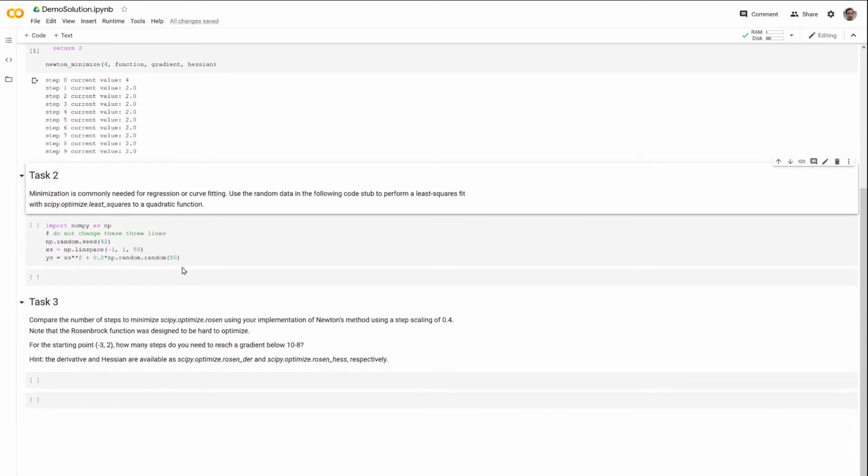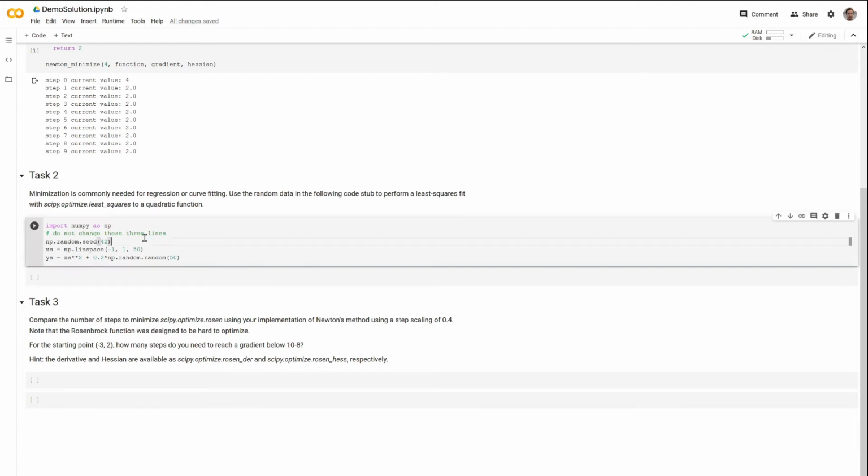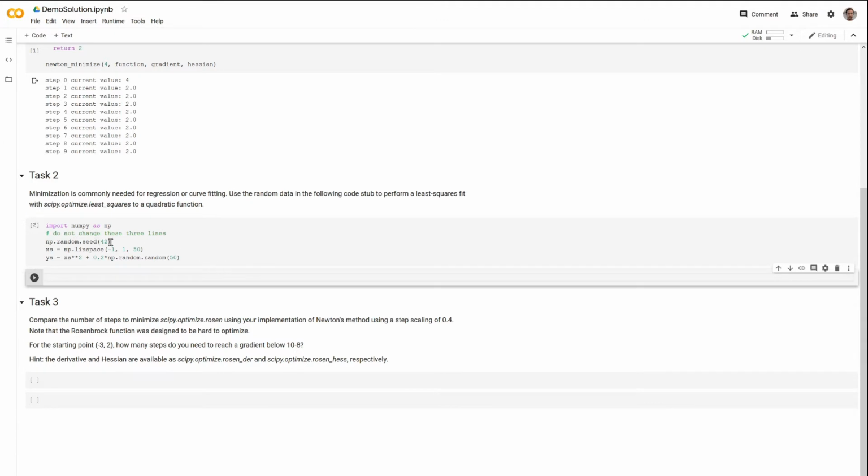Now let's have a look at task 2. In task 2, the question was, minimization is commonly needed for regression or curve fitting. Use the random data in the following code stub to perform a least squares fit with SciPy optimize least squares to a quadratic function. And we have this import here. We set the random numbers and we get x values and y values.